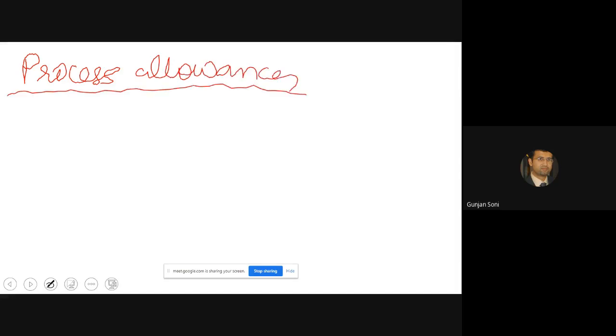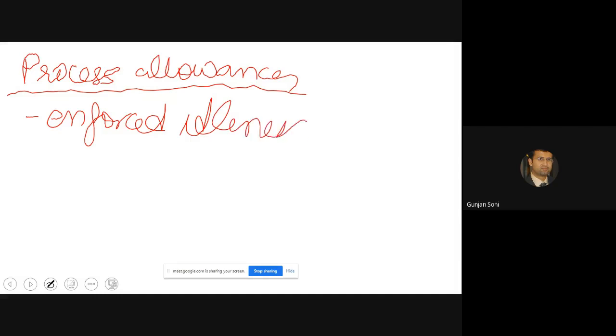So they are meant to compensate workers for enforced idleness. Enforced idleness is something where I have time and I'm just waiting for some work to come. I don't have a workpiece right now because the workstation before me is slower, right?